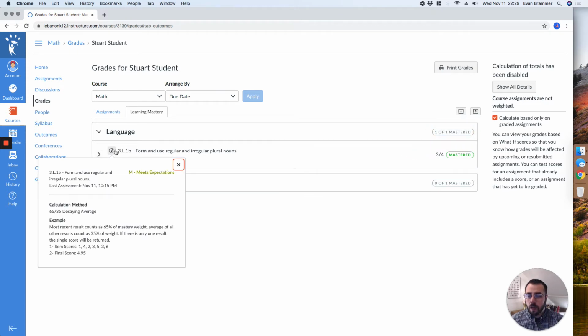If we were to hover over the little I symbol there, it will break down for the student a little bit more information. It tells them the last time the standard was assessed, and so this was assessed just minutes ago. It shows the calculation method and explains what that means. That may be something that you want to explain to parents during conferences or something like that. It also shows in the upper right there that it meets expectations, so it actually gives them the overall score for all the assessment pieces.